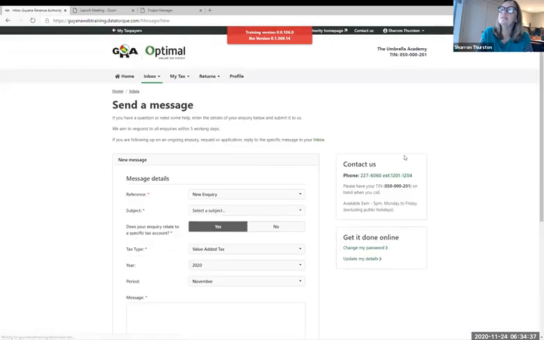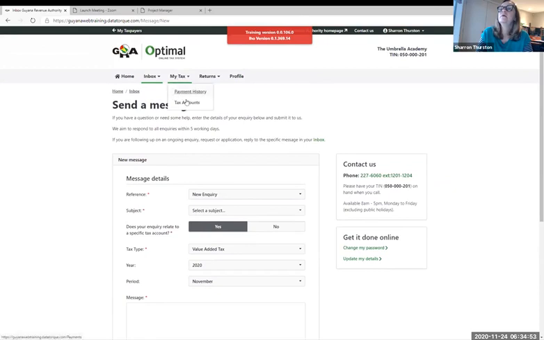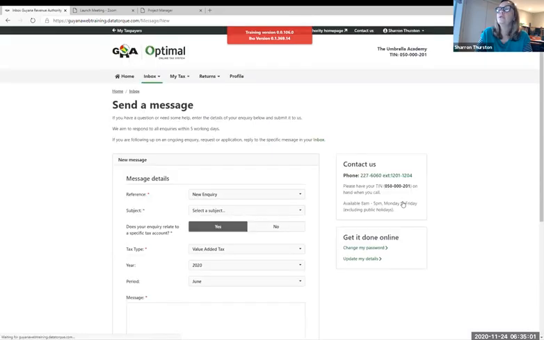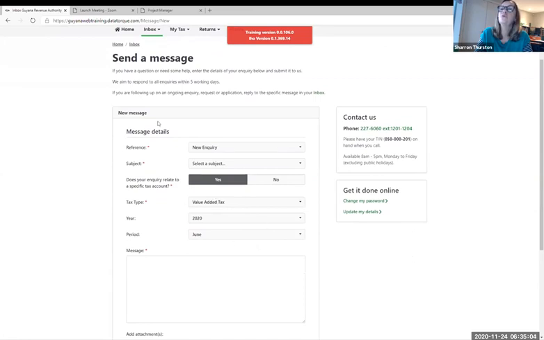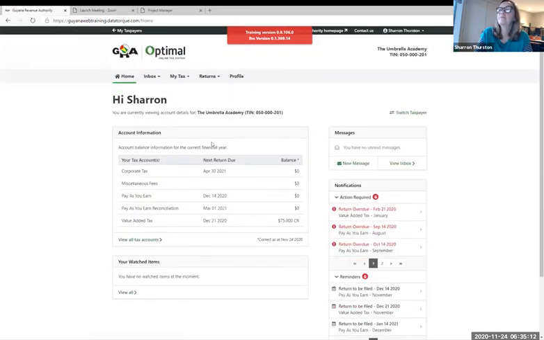So there's loads of ways. It doesn't matter where a taxpayer is in the portal, there's going to be a place where they can send a message about something. So this one, for example, pre-populates the period and year and tax type. So if I chose another one, June 2020, it's going to do the same thing. So all of them open up the same message interface, and this is the message interface that sends an inquiry to GRA. So let's go back to the home page.